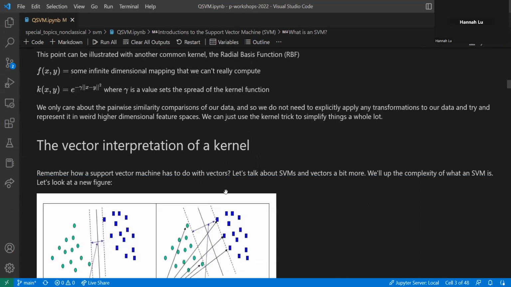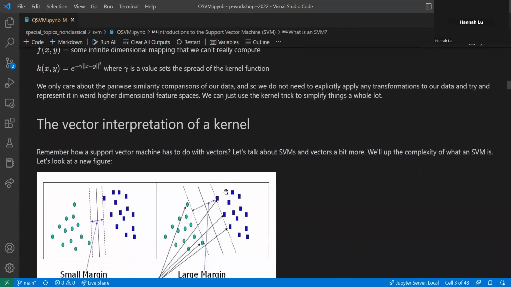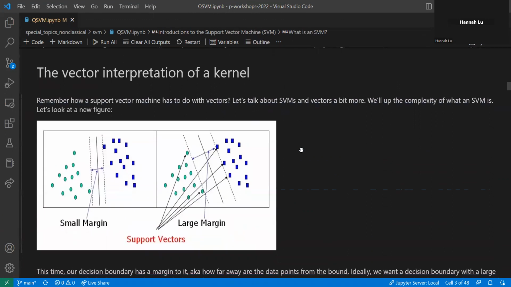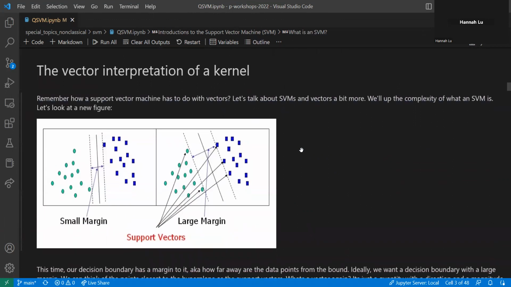And so yeah, just to summarize, we only care about the pairwise similarity comparisons of our data. We don't really have to apply an entire transform to it. So instead of using functions, we can just use these kernels. So we've talked about some basics of SVMs, and we'll look at a more descriptive version of it. We'll look at it in terms of vector interpretations now.